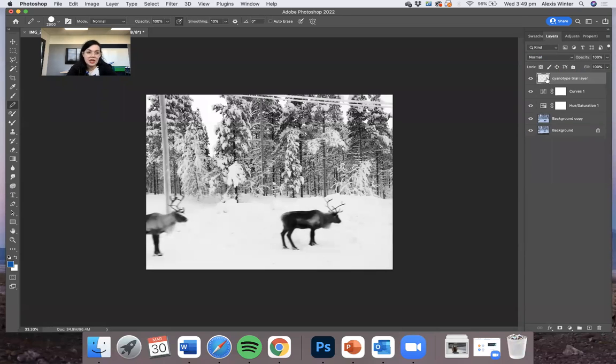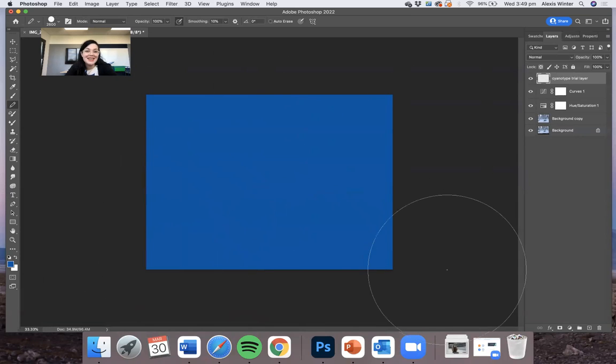So we're going to come back on here and you're going to get your pencil tool and you are just going to paint the pure blue color on top of this layer. Okay, so now you've got a completely blue layer. And if you flip that on and off, you can see the image below it, right?